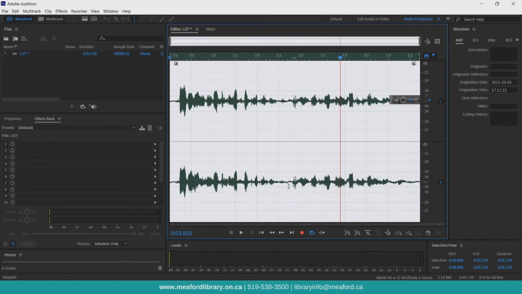Then hit apply. And now you can see that it automatically adds this really cool echo effect. Let's just remove that by hitting edit and then undo.